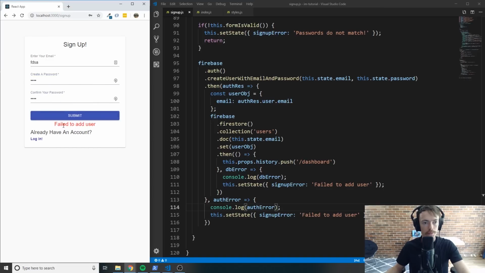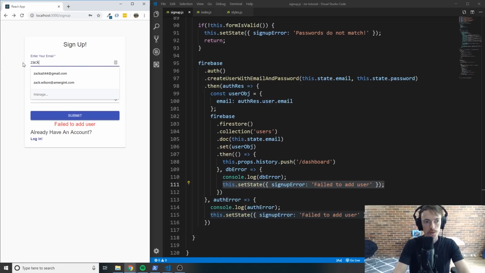Let's see what happens if I just type in some random nonsense and I click submit. It says "failed to add user," and that means it went to Firebase, tried to add the user, and there was some error in Firebase and we couldn't add it because this is not a real email address. It sent back an error, and we handled that error by calling this.setState and showing the user that we had an error and that they should try again with an actual email address.